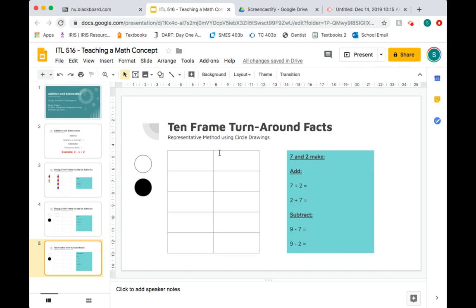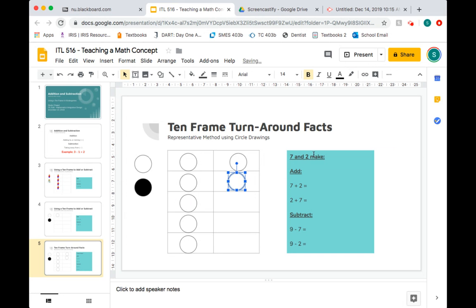Last thing I want to show my students, using this visual model of a 10 frame, is what I like to call turnaround facts, or a decomposition of what two numbers make. So to begin, 7 and 2 make, well, I don't know. Let's find out. So let's do 7 of these guys. 1, 2, 3, 4, 5, 6, and 7. And now we'll add 2.